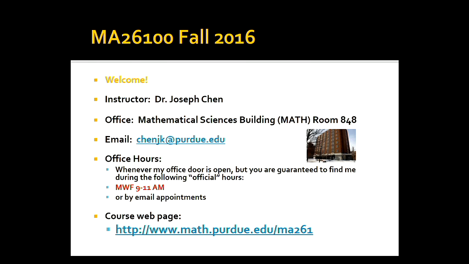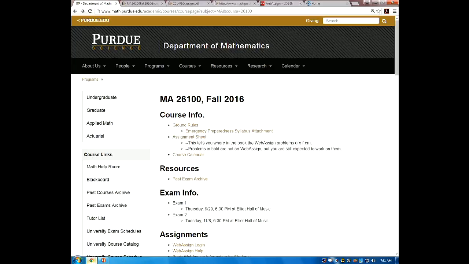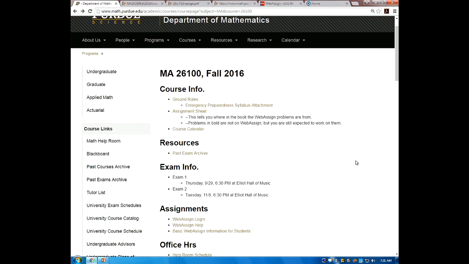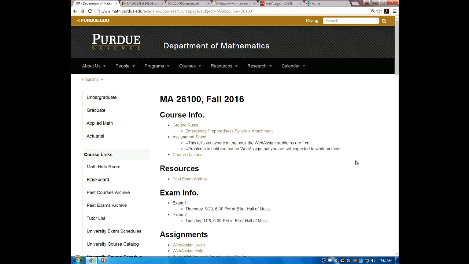The course web page right here, math.purdue.edu/MA261, contains all the information you need to know about the course. And let me show you what it looks like. It's a very standard math course page. I'm sure many of you have seen this before. Posted on here are the ground rules, the syllabus, assignment sheet, and the course calendar. Let me just show you what they look like.